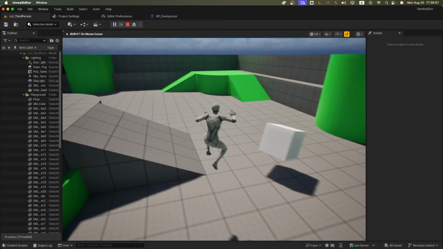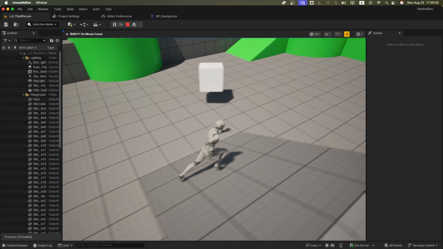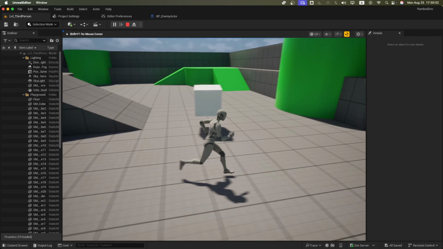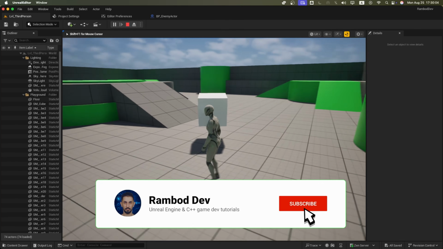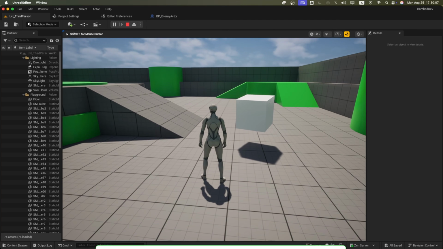Today we'll build the Look at Logic in Blueprint. We'll make an actor always face the player in the third person template, and you can reuse the same setup for enemies, turrets, or cameras. Quick and practical. Let's jump in.